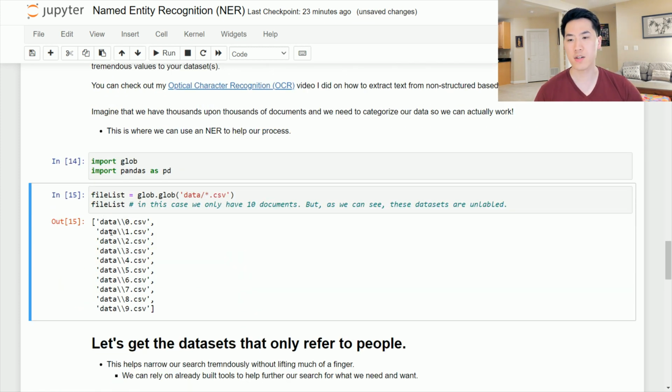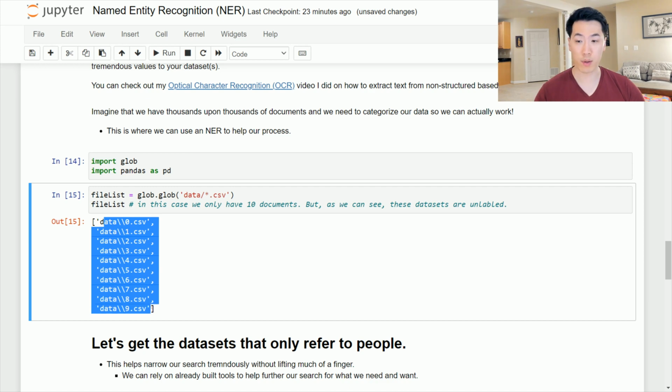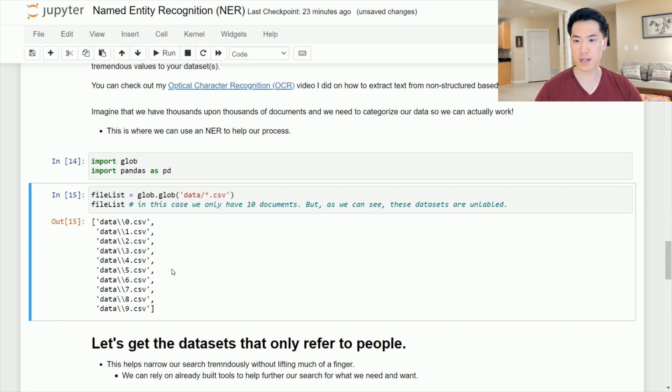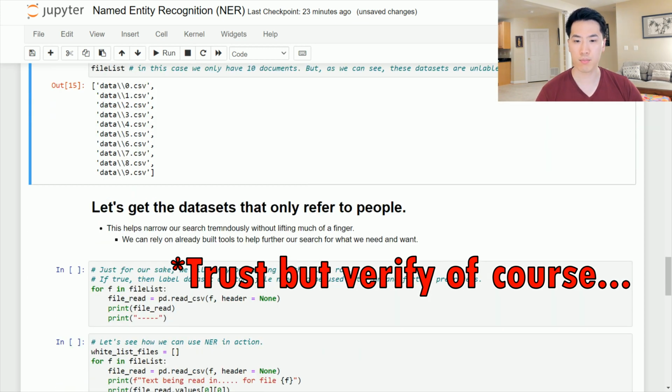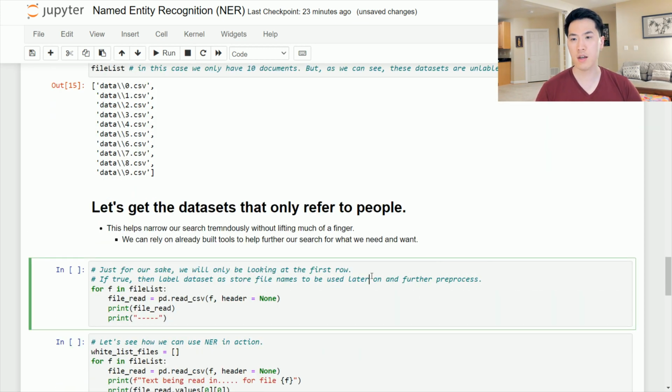So imagine that in this case we only have 10 CSV files, but imagine that we have millions upon millions of unlabeled data sets. And of course, as a human, I don't want to go and read all these CSV files one after the other, tagging and labeling these data sets. So there are ways to help us reduce all this information. But in this particular demonstration, let's narrow down the data set so that we only retrieve data sets that are related to people.